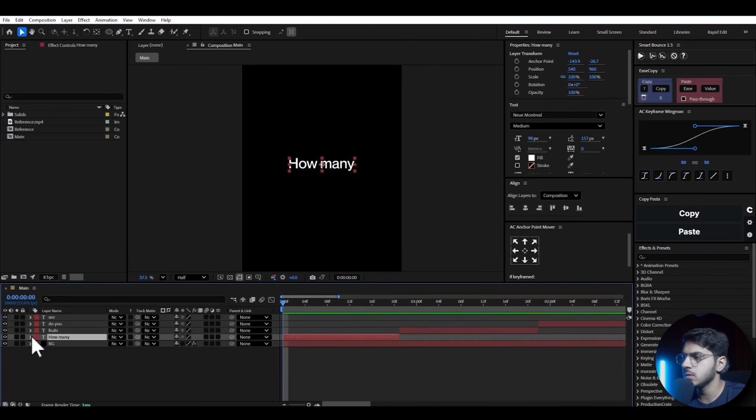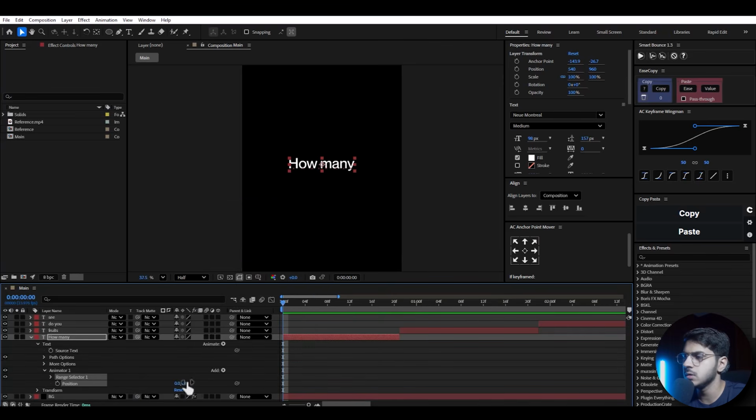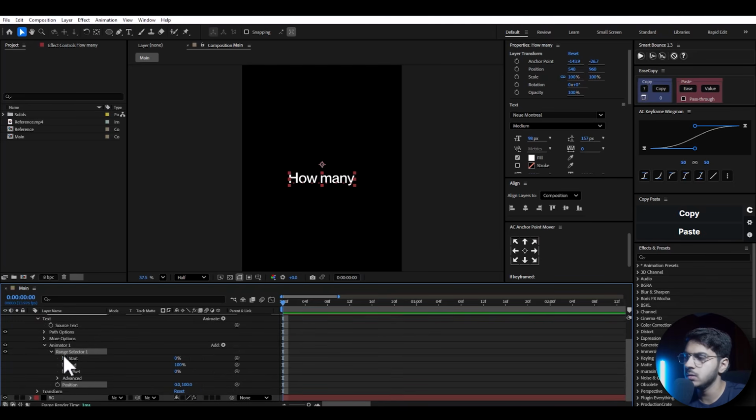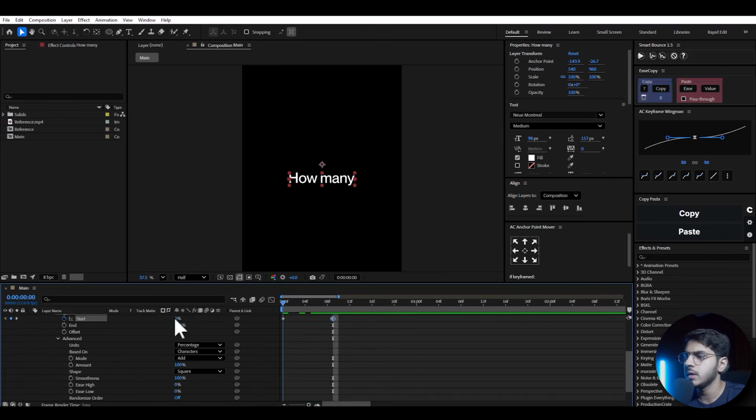The very first thing, just open the panel, click on animate, find position, make it go down over here. Let's make it 100. Open this range selector 1, add a keyframe on start, and move your playhead forward like this. Make it 100, and this is what we have. Change characters to words, and now this is what we have.